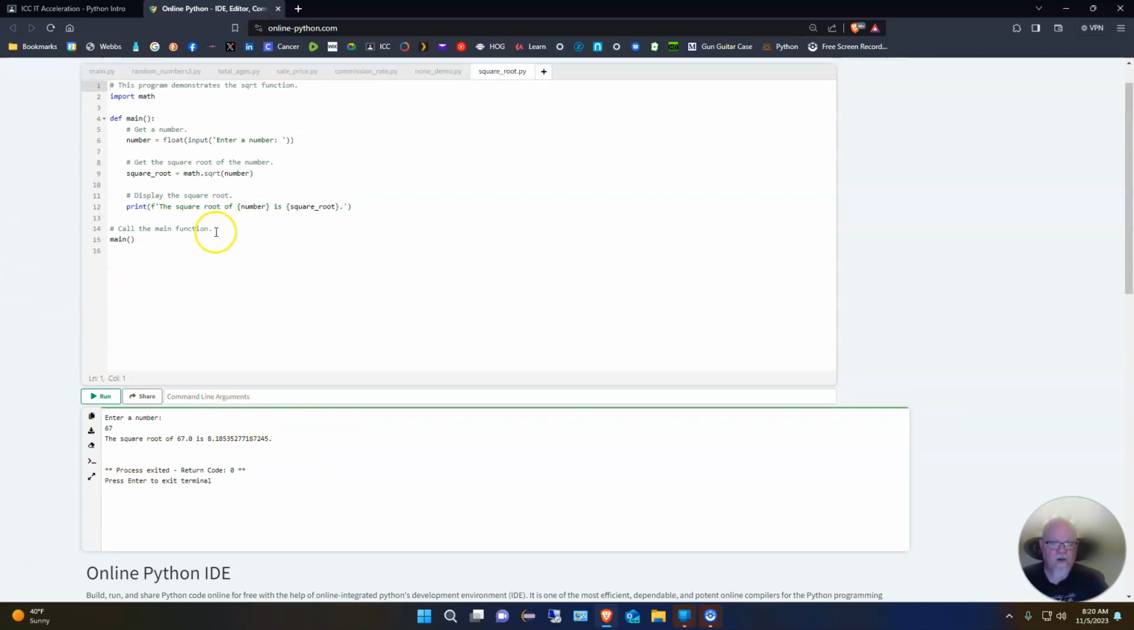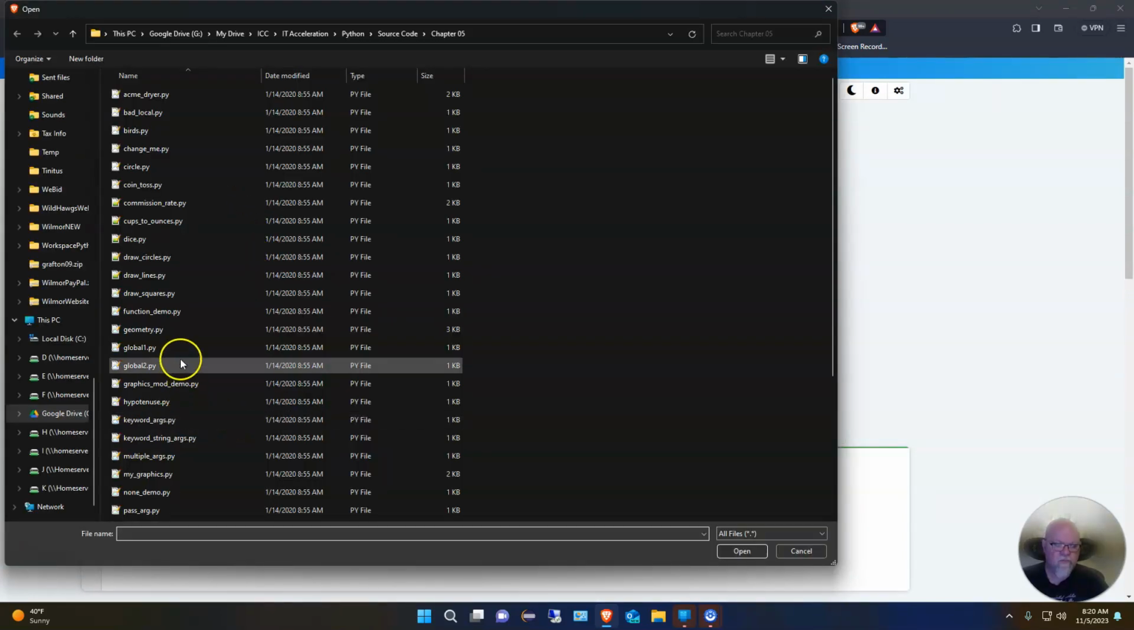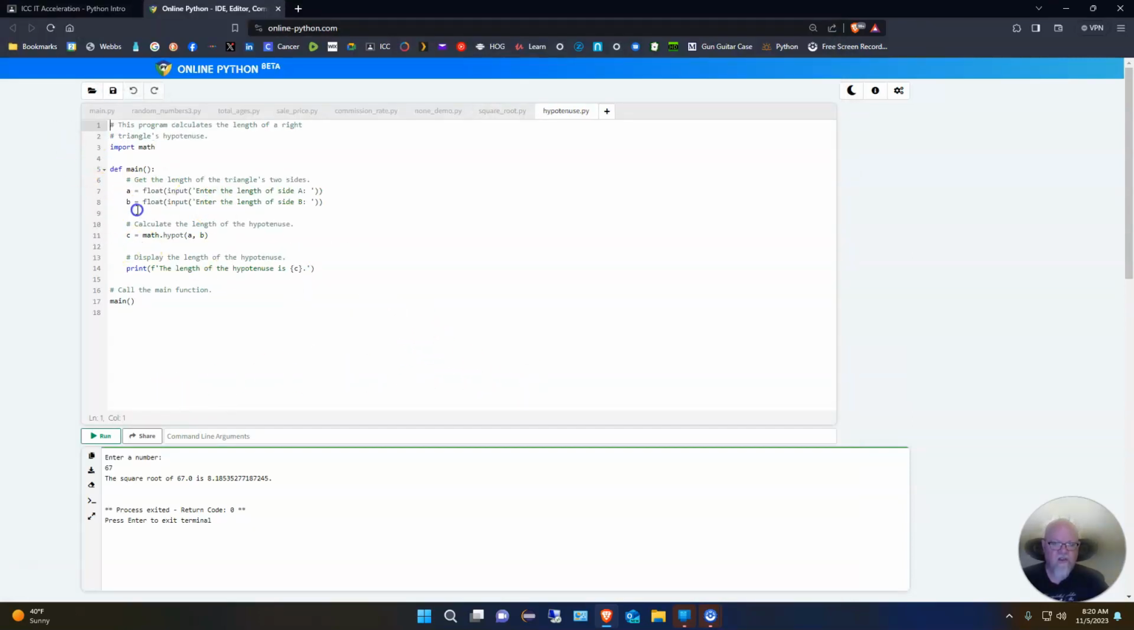Let's open up hypotenuse. And this is basically the same thing. So we want to do the hypotenuse of a triangle. So we basically get input of side A and side B of a triangle. We convert it to a float, put it into A and B, and then we say C is equal to math.hypot A comma B. And we'll say the length of the hypotenuse is C. So that's a great calculation as well that we can utilize.